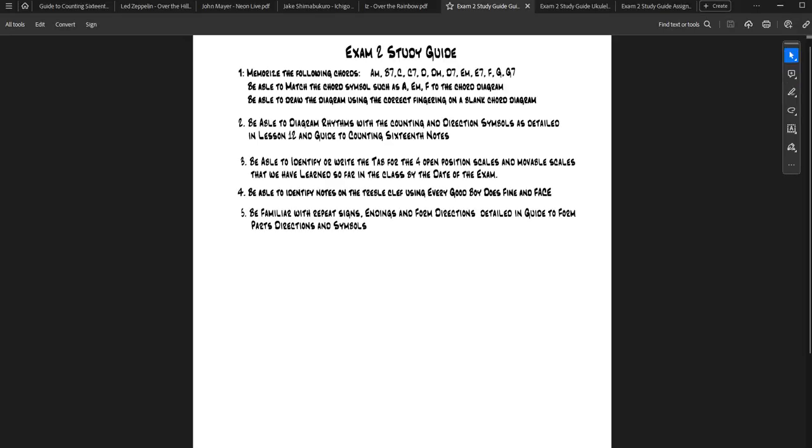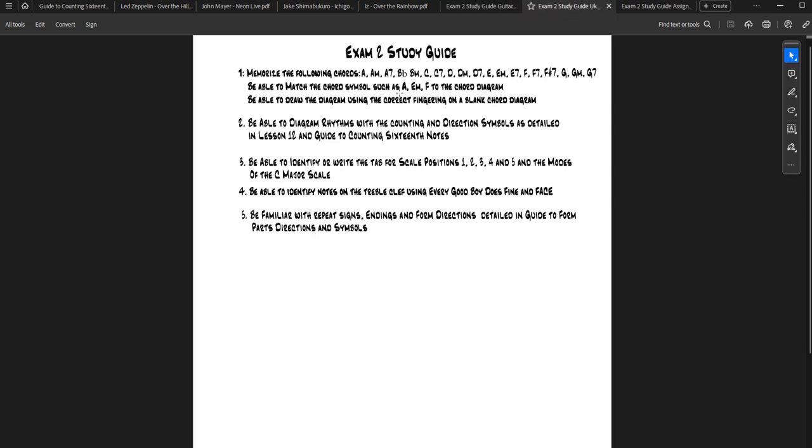So the exam study guide will be posted. This is the one for guitar, and there's another one for ukulele. They're pretty similar. Be able to do what you did on exam 1 with the chord diagramming and identifying chord diagrams, so basically the same thing. And you can practice drawing the chord symbol on the blank chord diagram paper, and then also identifying what chord. It's just that there's a lot more of them this time.